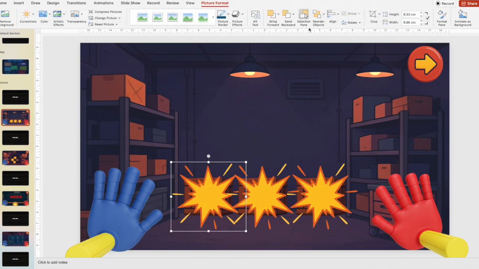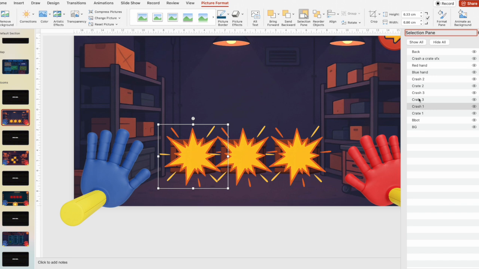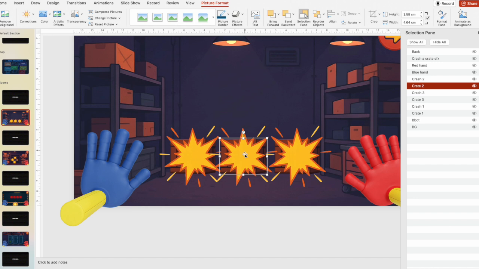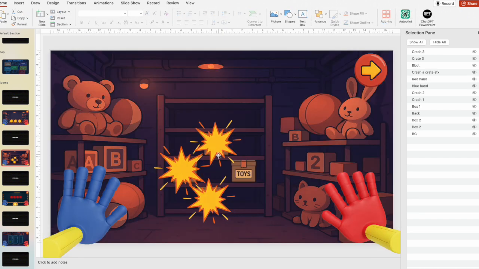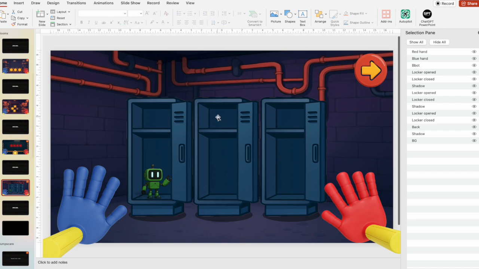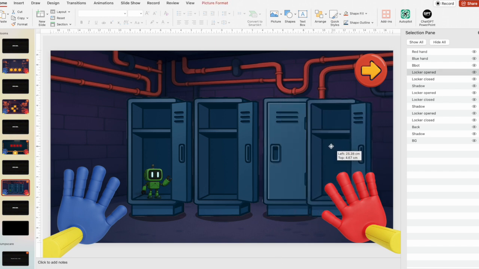If you want to mix the crates, you can press on any of the images. You go to picture format, selection pane, and find this crate. You also need to select it and just move it to a different space, and you don't need to modify anything here. The same goes for the toys. This box actually is a jumpscare. And here the buttons you can put on the wall, whatever. You also can add one more jumpscare button if you want to.